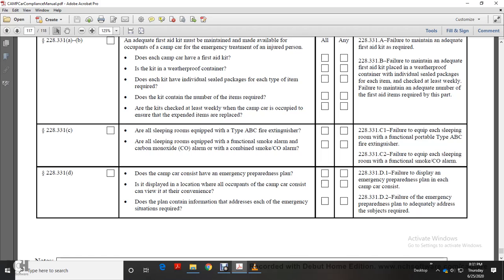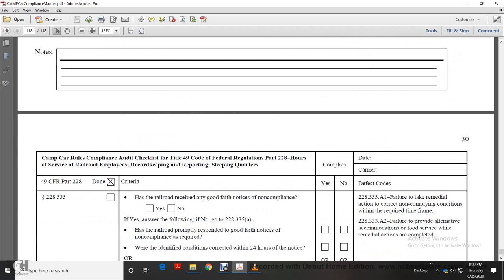331D, does the camp car contain an emergency preparedness plan? Is the plan displayed, with the location of all occupants, in view of the occupants for convenience? Does the plan contain information addressed to each emergency situation required? D1, failure to display the emergency preparedness plan in each camp car. D2, failure of the emergency preparedness plan to adequately address the subjects required.